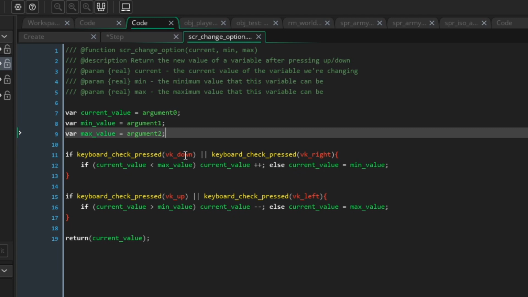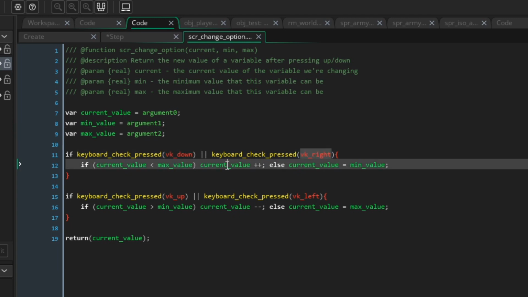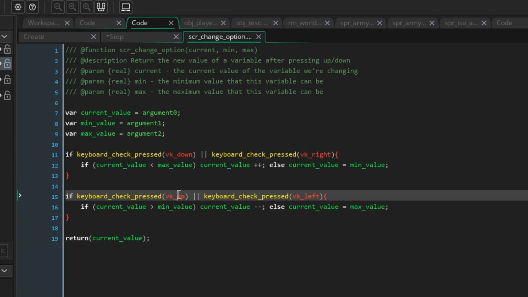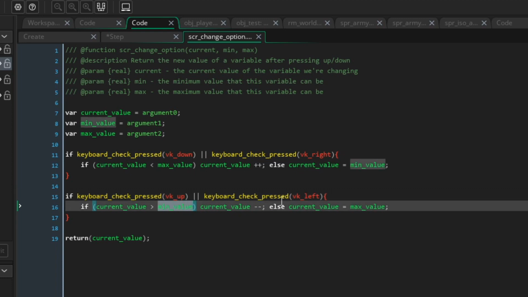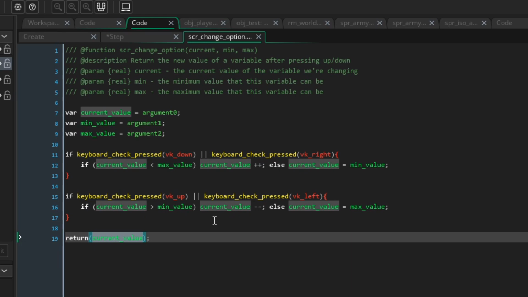We're checking for down or right, and that's going to increase the value by 1. If increasing the value by 1 will take it past the max value, then it's going to be set to the min value. Otherwise, we're going to increase it by 1. Pressing up or left will reduce the value by 1. Again, if it's going to take it below the minimum value, then set it to the max value. Otherwise, reduce it by 1. And then when these checks have been done, we're just going to return the current value.